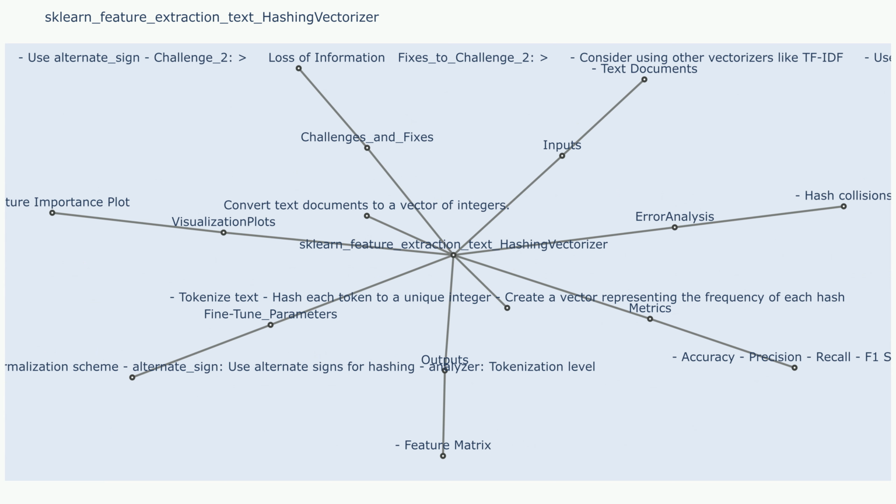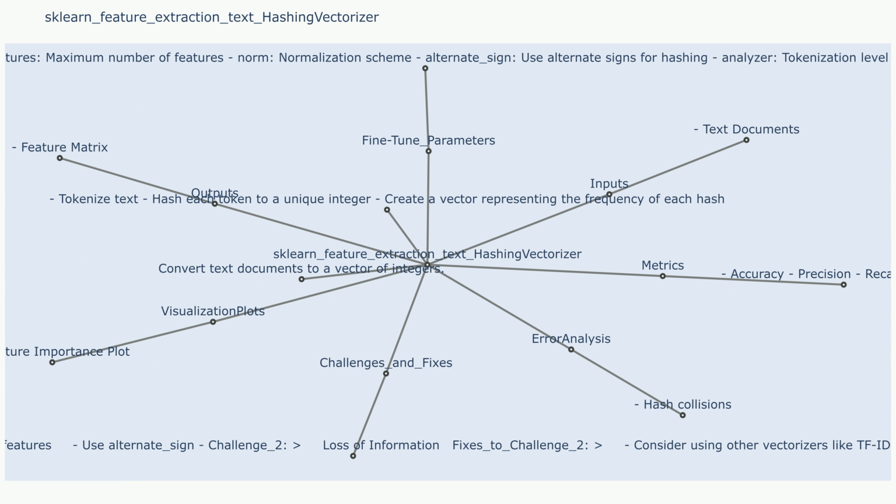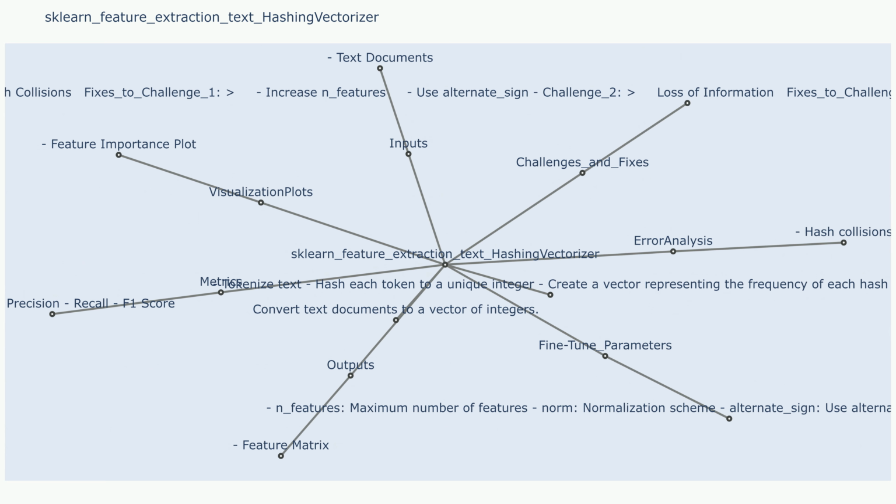Challenge 2. Loss of word order information. Hashing vectorizer treats words as independent units, disregarding the order in which they appear in the text. Sample use case that resulted in challenge 2. Models that rely on word order, such as recurrent neural networks, may perform poorly when using hashing vectorizer.